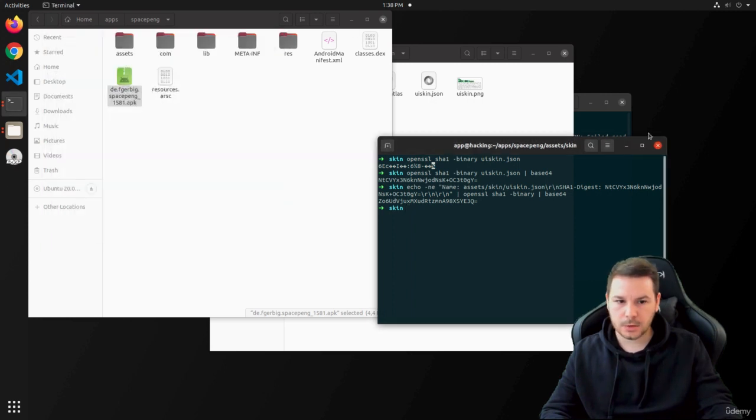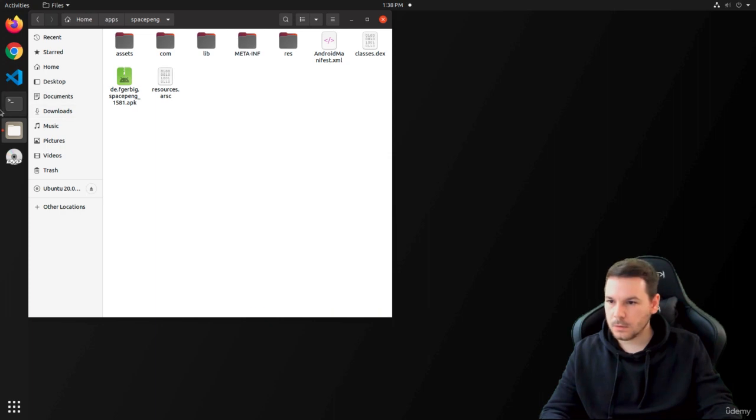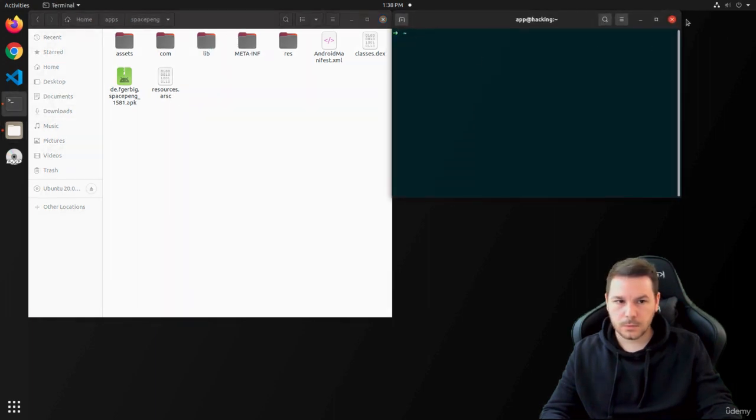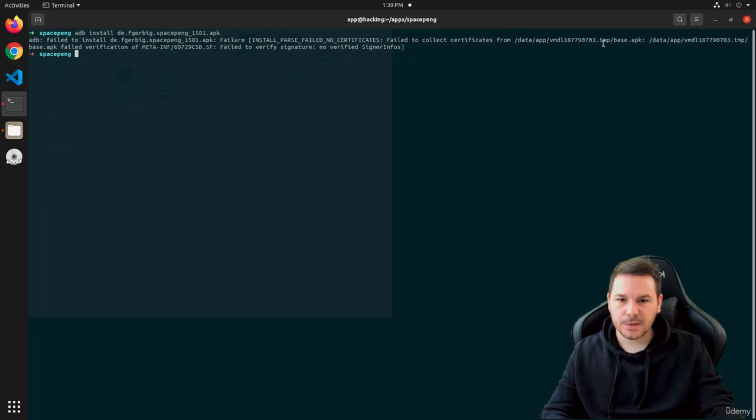We hit update, we close all those windows. Oops. And now we say open a new terminal and we say adb install. All right, we still get an error, but it's not related to the manifest.mf anymore. It's regarding a failed certificate, failed verification in the signature file right here. So here we can see we've got a new error.